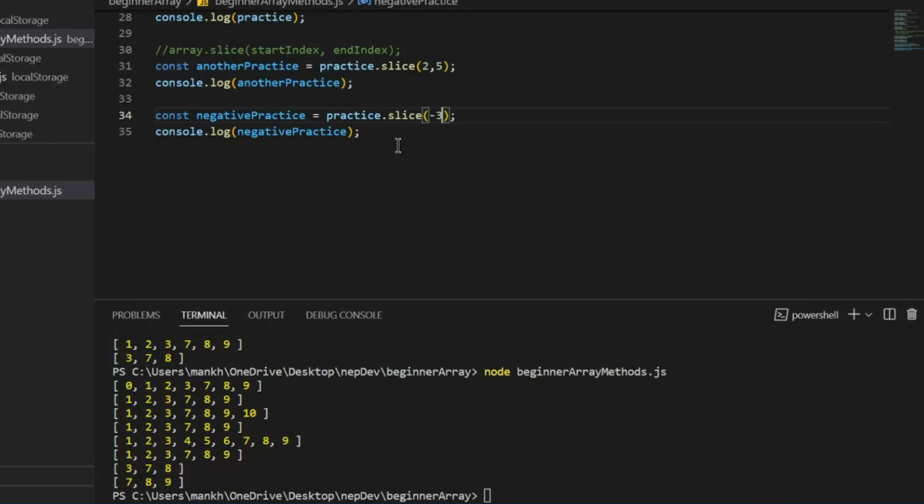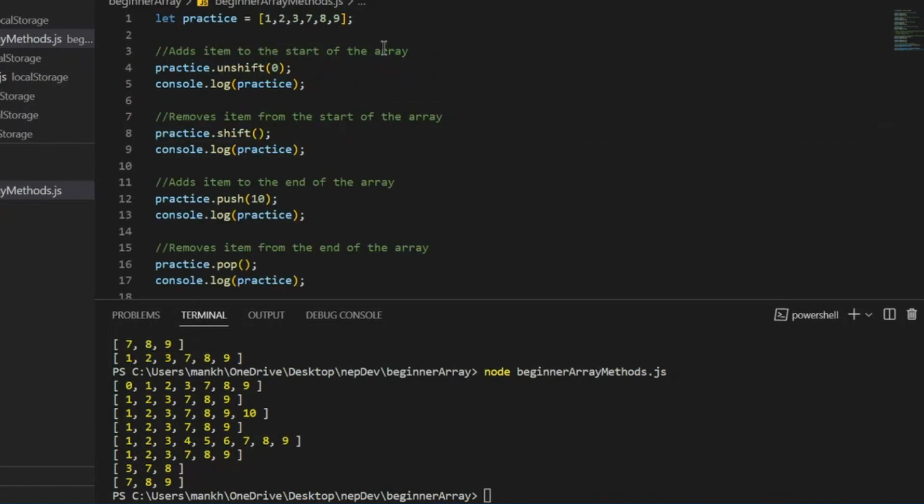So I hope you have understood this slice method as well. Another method we are going to learn about now is called the concat method. What this method does is give you a new array with items added to another array, and you can add any items, and you can also add arrays. For example, over here we have an array called practice. Now you want to add some more items to this array and get a new array, or you want to add an array to this array and get another array, then you can use the concat method.